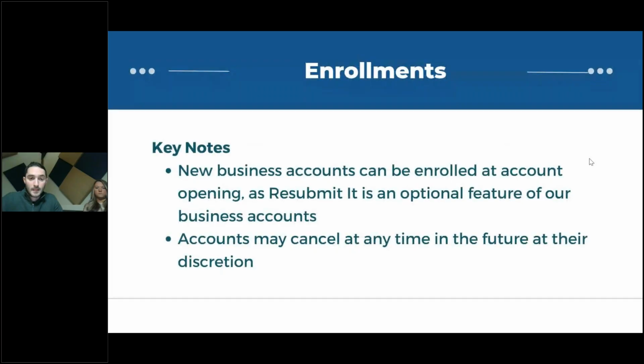Next, enrollments. New business accounts at the bank can be enrolled at account opening. So with ResubmitIt, there is an auto enroll feature built into the service because ResubmitIt is an optional feature for all the business accounts. And that's because accounts can also cancel at any time in the future. So there's no cost involved with the service. It's an add-on for the financial institution, and then the merchant can always choose to cancel if they choose to do so.